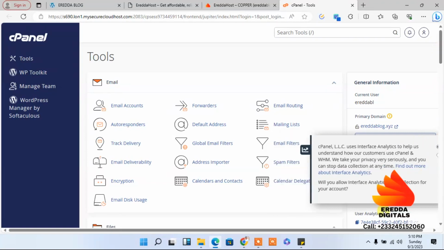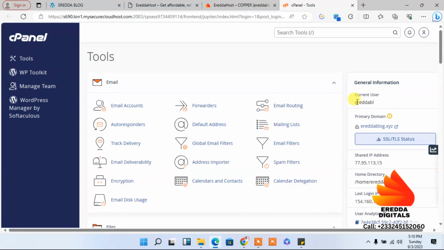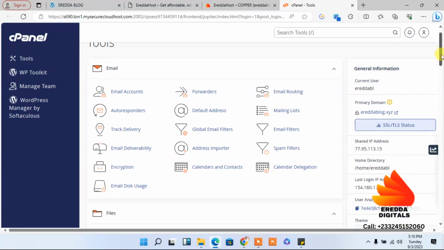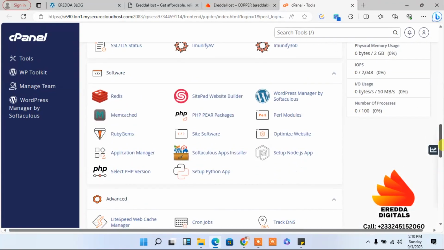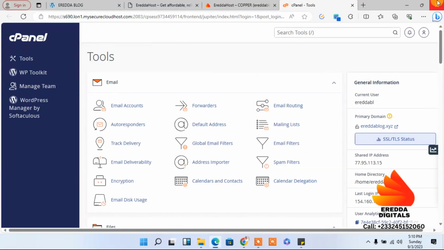Let me show you this here. As you can see, the current username is Irida BL. That's the username that has been created for me, and this is the cPanel. We are going to look at how to install WordPress, and then we will look at how to create a domain email account.